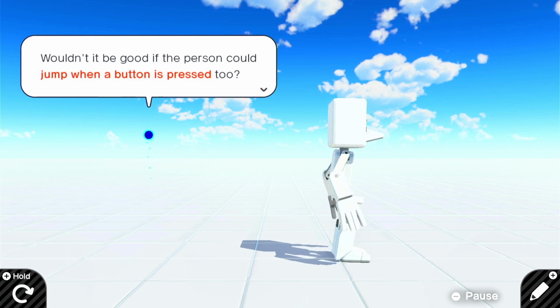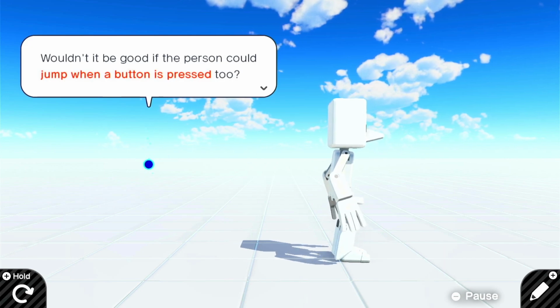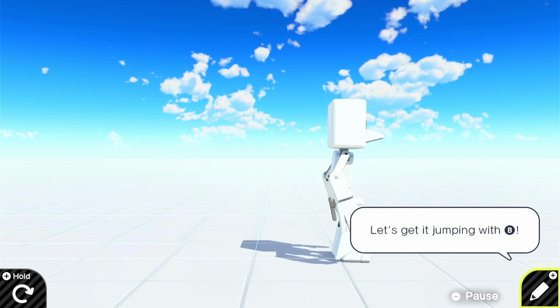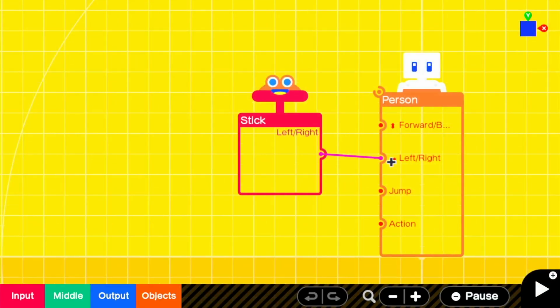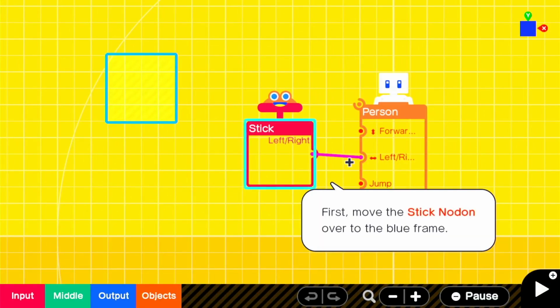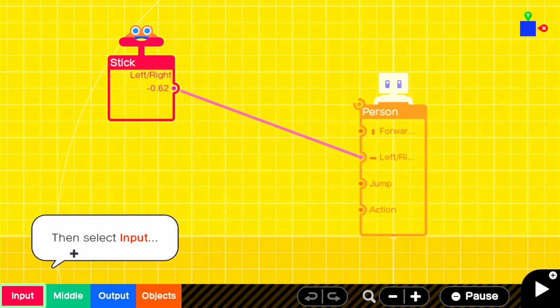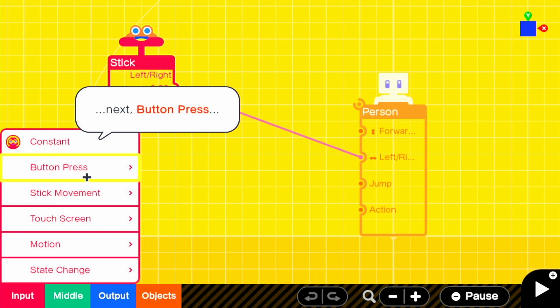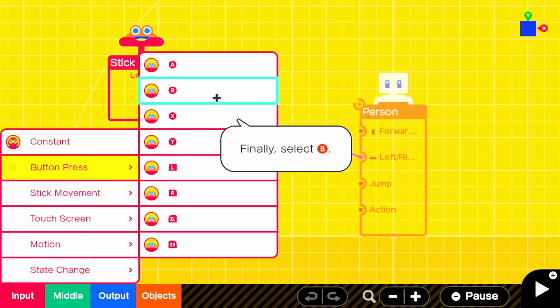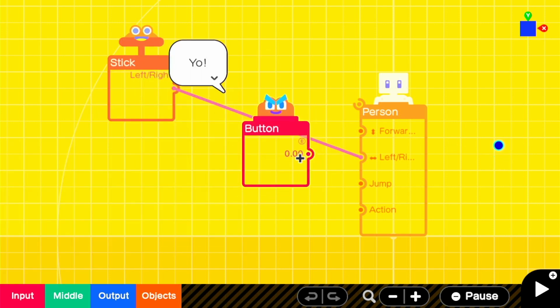Wouldn't it be good if the person could jump when a button is pressed too? Oh, I can't wait to meet button again. Definitely my fave so far. Okay, so we're moving the stick Nodon over here, just to make some room. Selecting input, button press, B button.